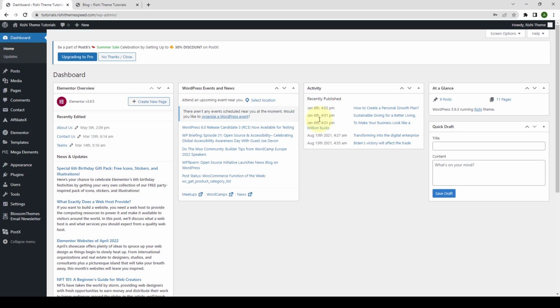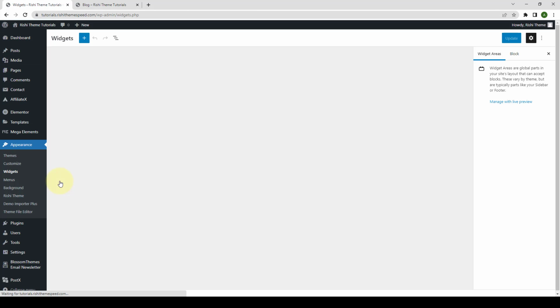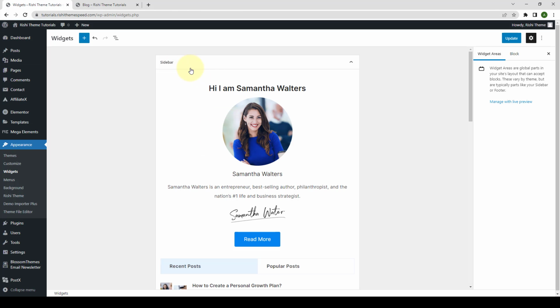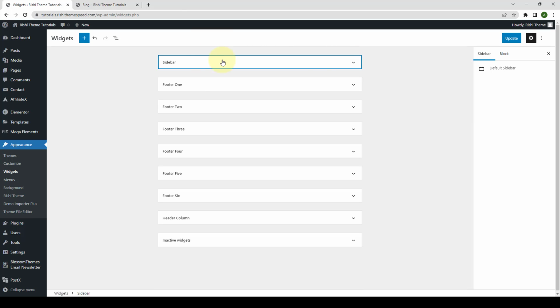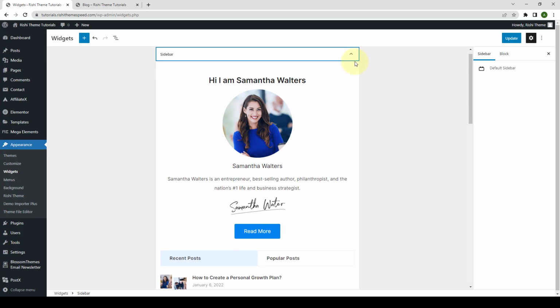Please note that you will need to install and activate the Rishi companion plugin in order to use the Facebook and Pinterest blog. From your WordPress admin dashboard, go to Appearance and click on Widgets. Inside the Sidebar drop-down, this is the sidebar, and if you click on this drop-down arrow, here is the Sidebar drop-down option.